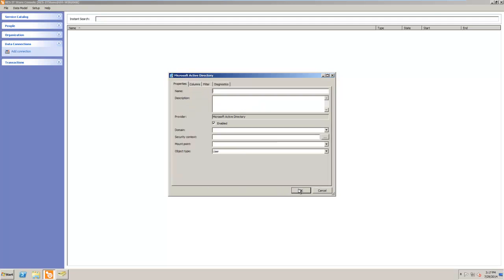Click on the Properties tab. In the name field, specify the name of the data source, resdemo-users. In the domain field, specify the Active Directory domain that you are currently logged onto and from which information will be retrieved. If you have access to multiple domains, you can select one from the drop-down menu.